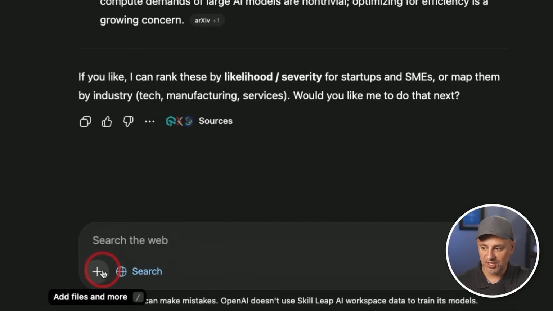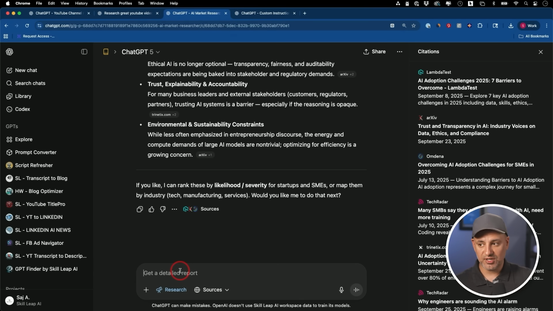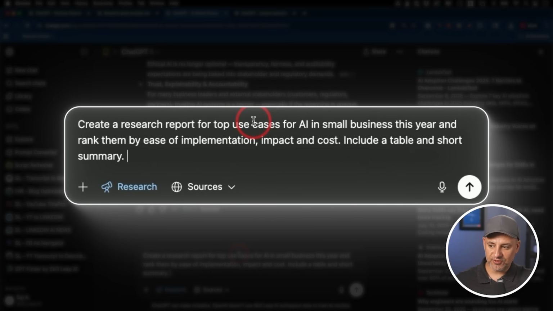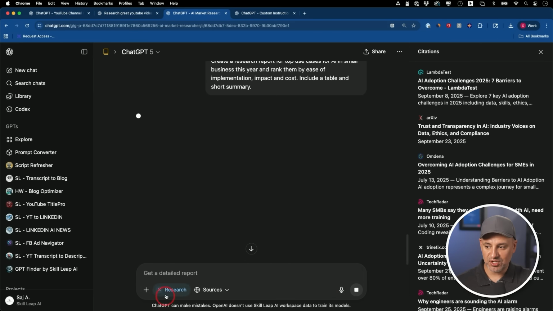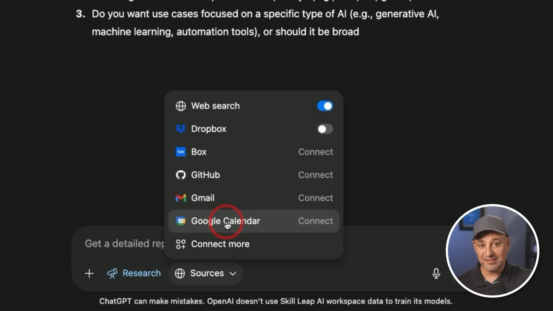But what I'm going to do next is I'm going to turn off search. I'll press the plus sign and I'll go ahead and turn on deep research, and I'll ask a question to really dive in how I started this conversation. Now, here's my prompt for that. Research report: top use cases for AI in small business only. Rank them by ease of implementation, impact, and cost, and include a table and a summary. Now, this is going to use deep research. And if you haven't used this option before, you could use deep research in combination with your existing files too, inside of projects.